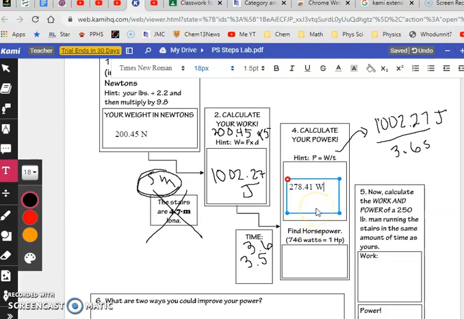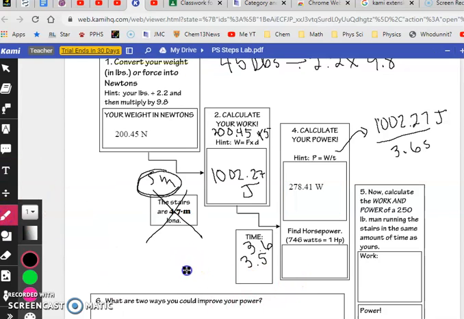Now we want to figure out our horsepower. So you take your watts and you divide by the 746, just like it said in your book. I better write down what we did here so that you've got something to go by when we come back to this. So this was 278.41 watts, and we divided by the 746, and now we get the horsepower, which is 0.37. Most of you are going to have quite a bit higher horsepower than that.